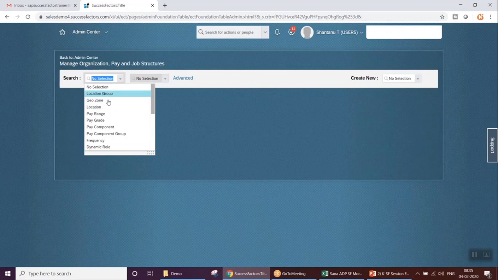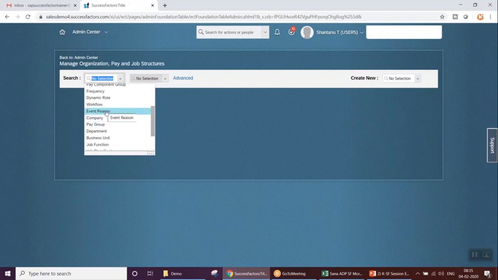Here in your search you can see all these details like location group, geo zone, location, pay range, pay grade. Anything which comes after event reason has been moved to your MDF, the managed data. But anything which is before company, which is event reason also, you will be doing in your Manage Organization, Pay and Job Structure.